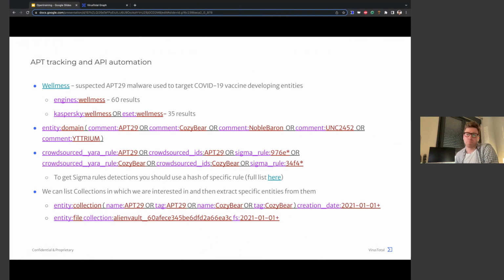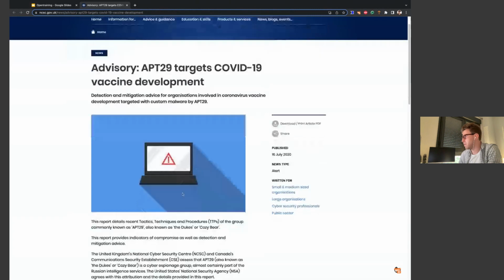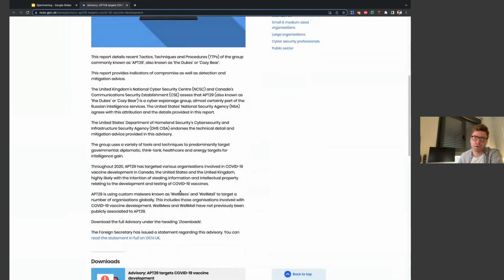Here we have pretty much the same queries that I use in the dashboard. So you can gather the same data with these queries. Imagine you have a report from a third party that contains zero IOCs, like this one from NCSC. It's on WellMess malware used by APT29 to target vaccine development. Super sensitive case, lack of IOCs, everybody's looking for samples.